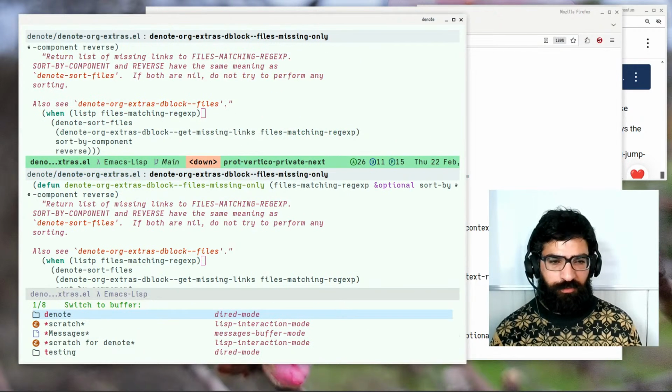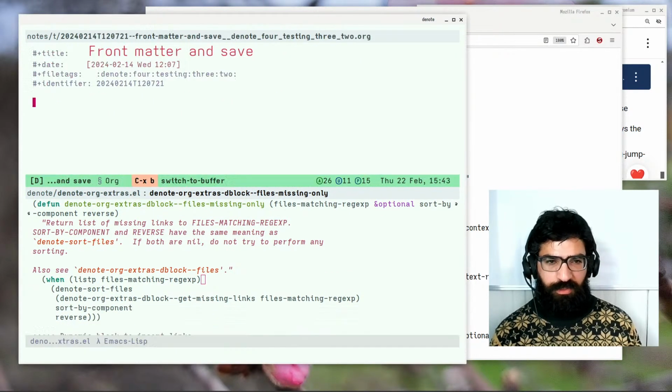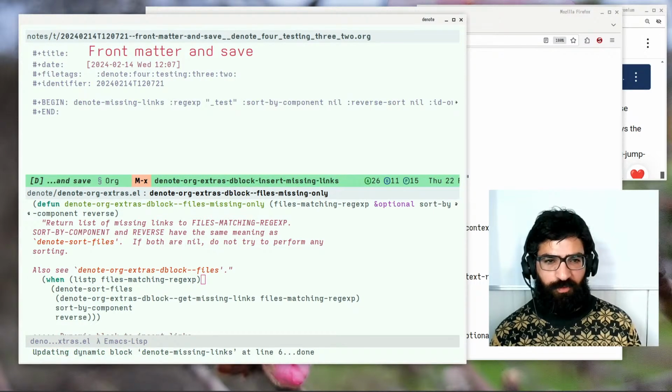Let's go back to, where was it? This thing over here. And let's insert the links. Same thing as before. You see now I get no error. Updating dynamic block. Okay, so like this.